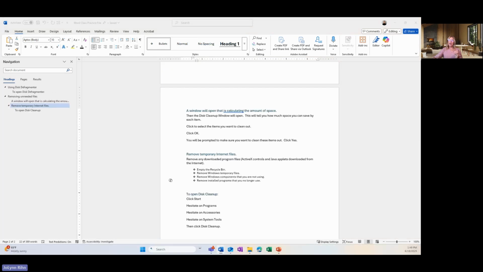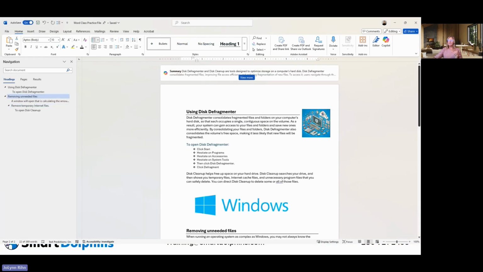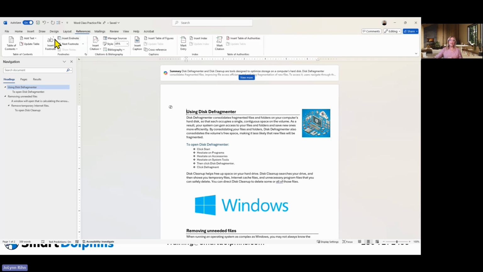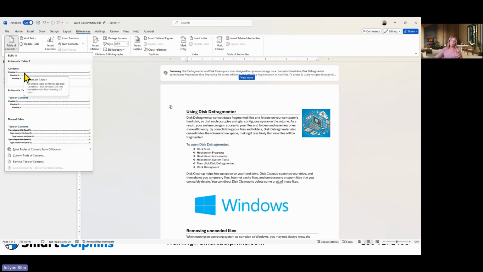So let me go back to that practice file again. Remember, I was using styles throughout this document? What if I want a table of contents? I'm going to go to the top of this document and I'm going to insert a table of contents. I go to the References tab of the ribbon. So from the References tab of the ribbon on the left-hand side, I'm going to click Table of Contents. The first two, automatic table 1, automatic table 2, are built to use styles, headings 1, 2, and 3.